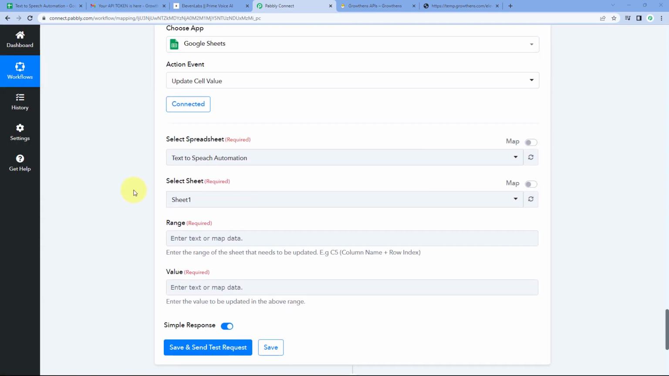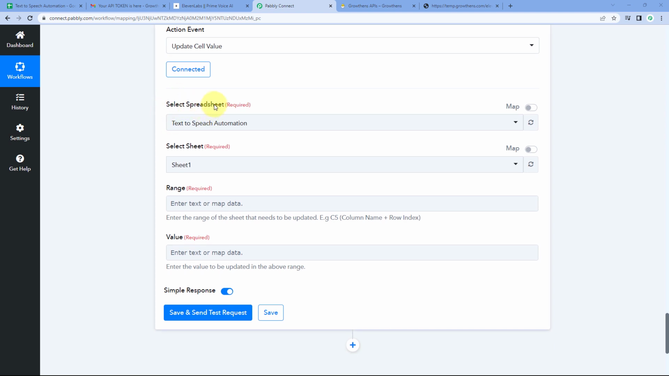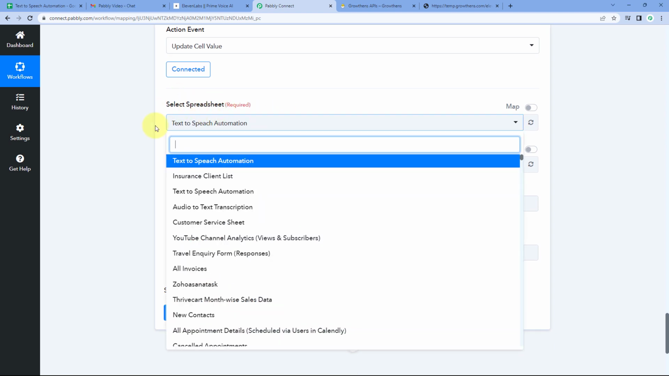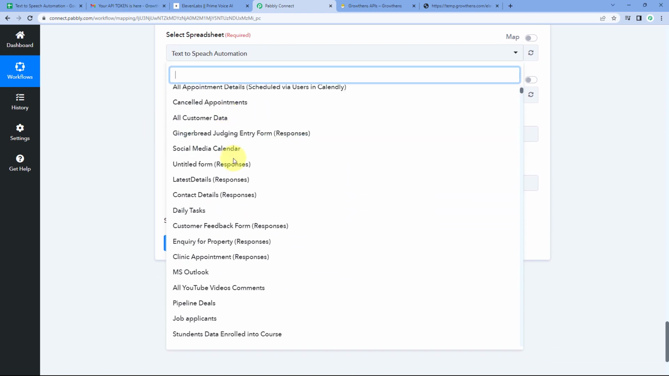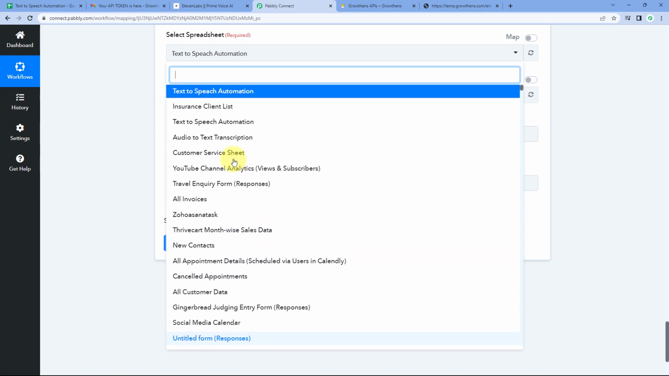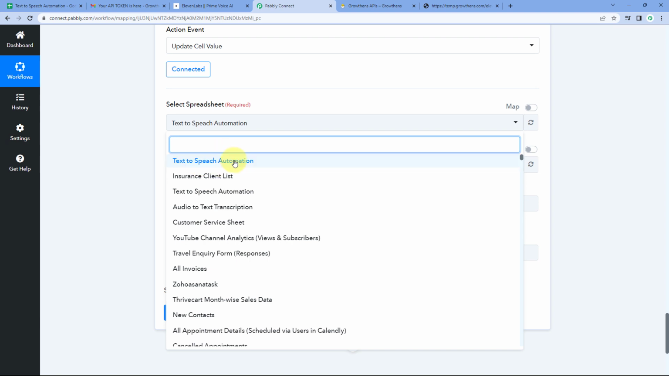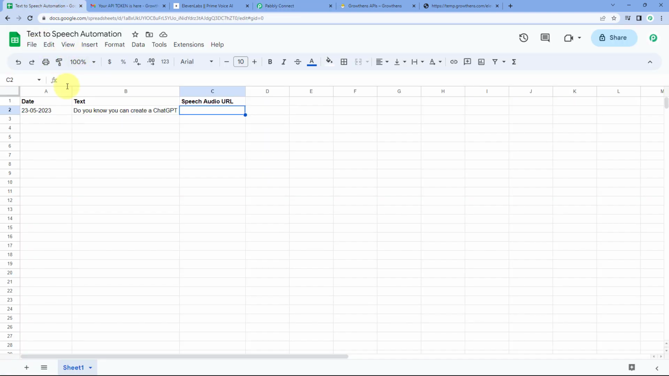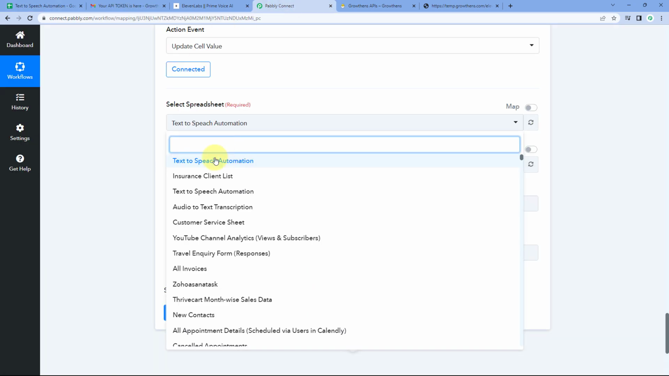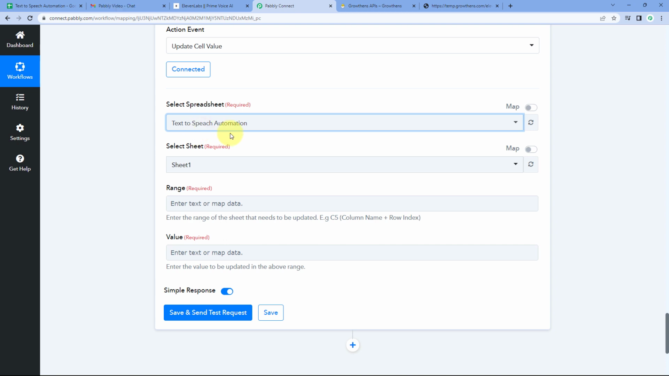After making this connection, the first thing it asks us is to select the spreadsheet. And in this drop-down, you will see a list of all the spreadsheets which we have created in our Google Sheets account. And out of all of this, we have to select the spreadsheet in which we want to update the cell value. So we have created this spreadsheet named Text-to-Speech Automation. And in this spreadsheet, we want to update the link of the speech audio URL. So here guys, we are going to select that spreadsheet over here.